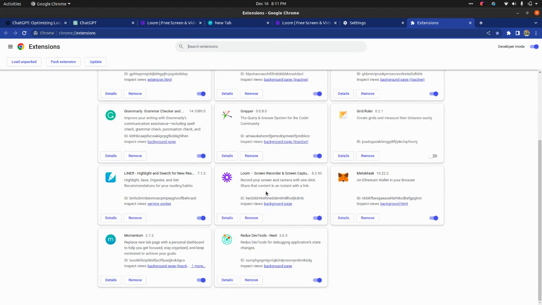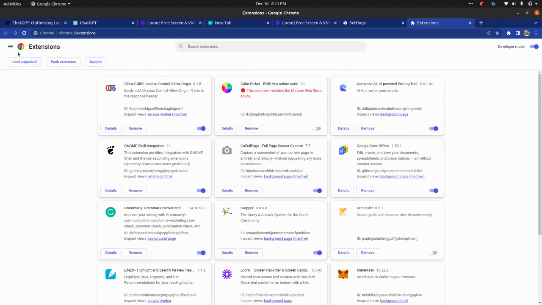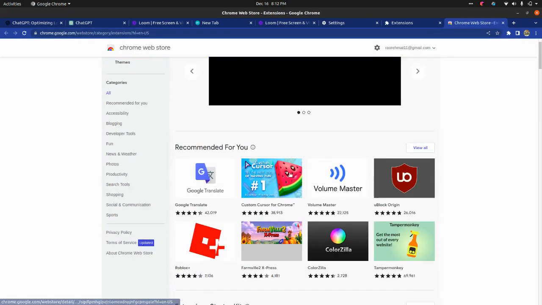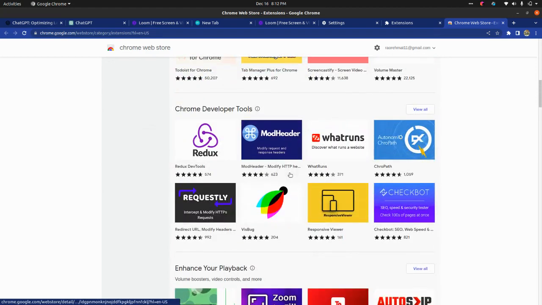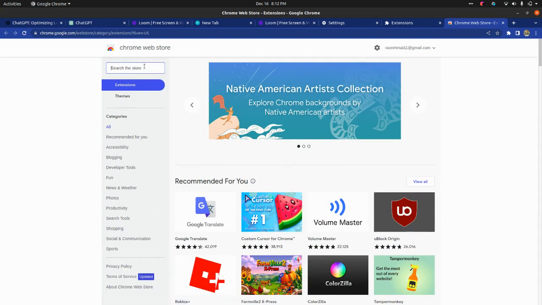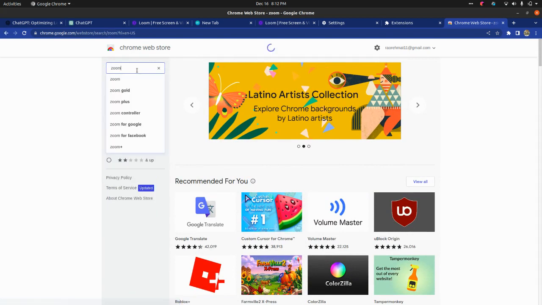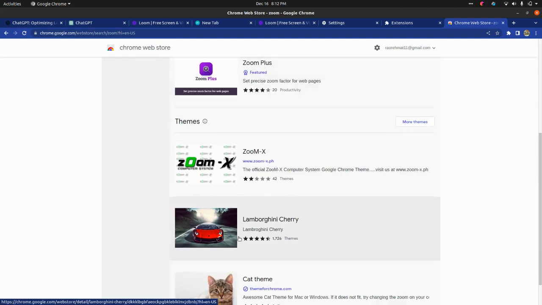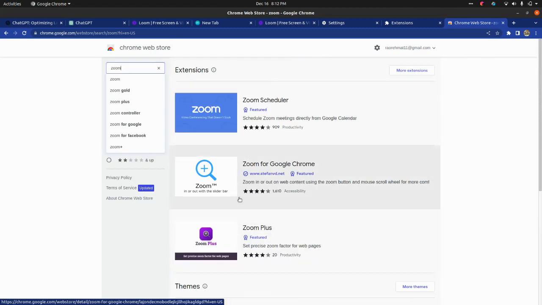if we want to add more extensions in Chrome, we will click there, and after that we will open the Google Chrome extension store. When we open it, it will show all the extensions which are available on the Chrome Web Store. And when we search for any extension, I searched Zoom, and it will bring up Zoom Scheduler, Zoom for Google Chrome, Zoom Plus, and we will install what we want.